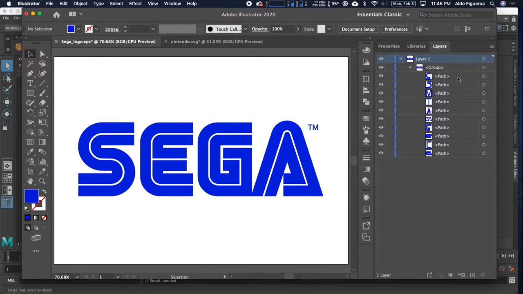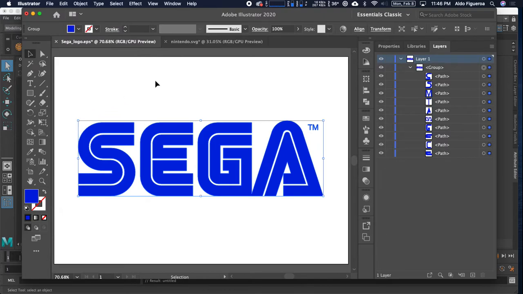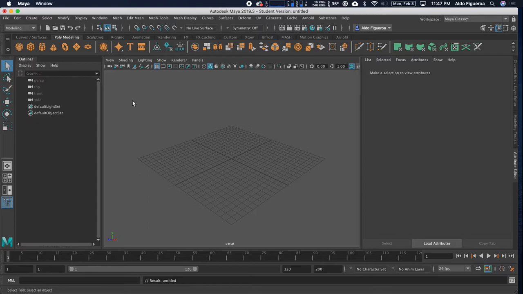So what I'm going to do, I'm just going to click on this group. I could either click over here in the layers, or I could use my selection tool and just do a marquee selection to select everything. I'm going to go to edit, I'm going to go to copy. It's going to copy this information in. So right here you can see that the shapes are already created. It has some color. I'm going to switch back into Maya.